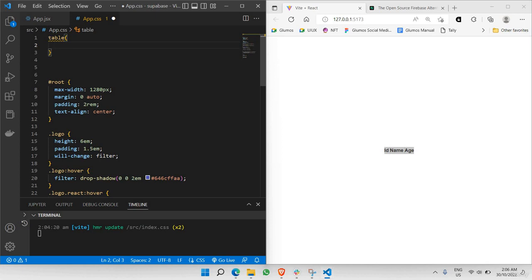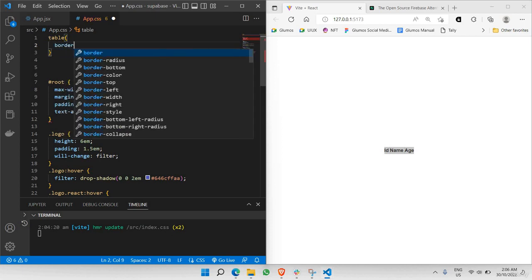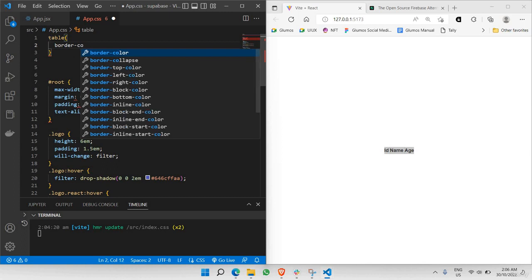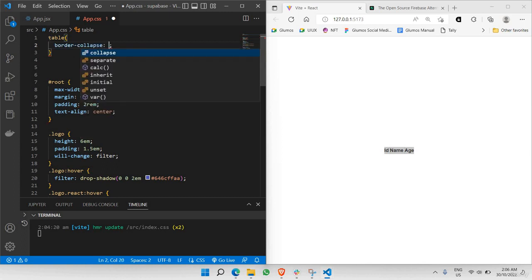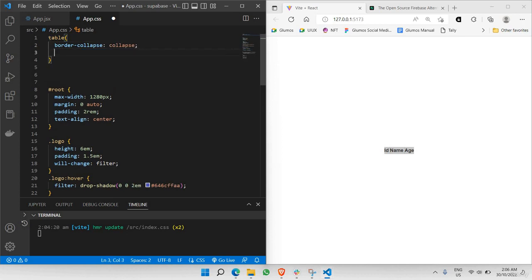So let's add some styling here. As you can see, we have table. The first thing is going to be border-collapse, which will make it responsive, so it's going to be collapse. The next thing, after border-collapse, is a maximum width that should fit your screen size. In this case, it's going to be 900 pixels.